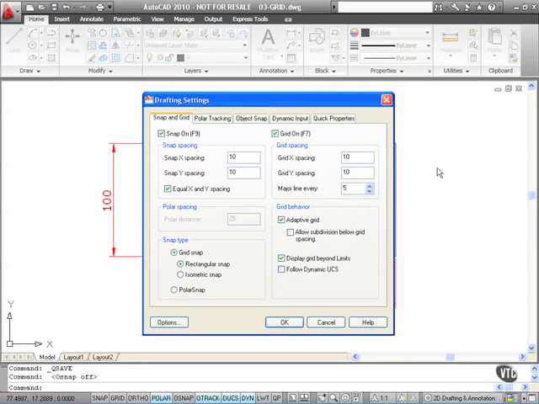Now what I'm going to do here is work with the Grid and the Snap and utilize them effectively. So at the moment you'll notice that the Snap spacings are 10 and 10, so there's 10 there, 10 there. Grid spacings are also 10 and 10. Now, make sure that your grid snap is set to rectangular snap, not isometric or polar, but grid snap, rectangular snap, like so. Ignore the grid behavior settings.